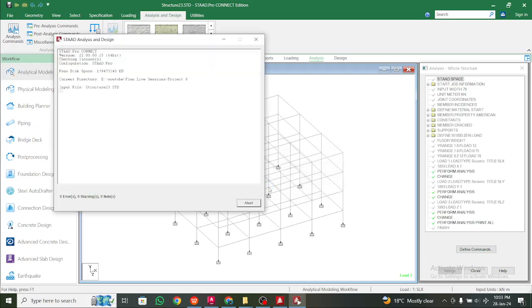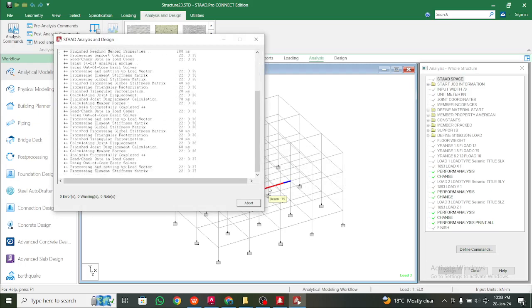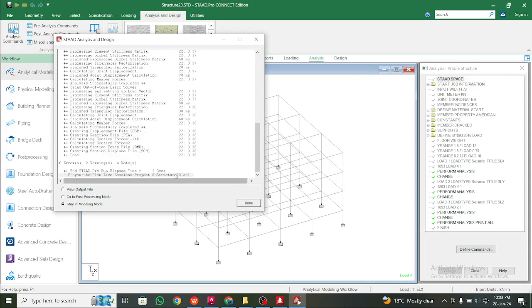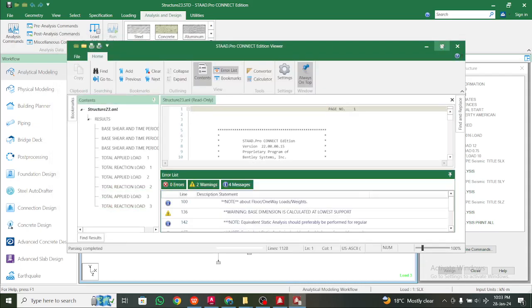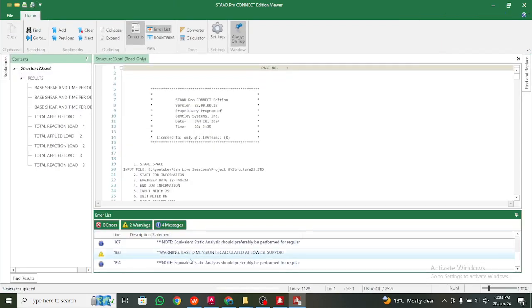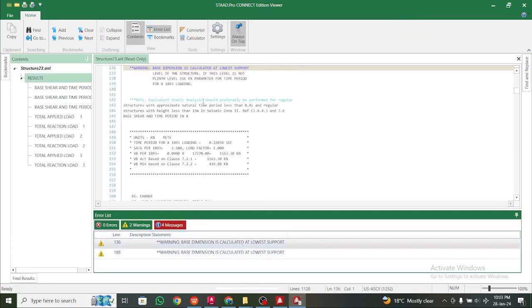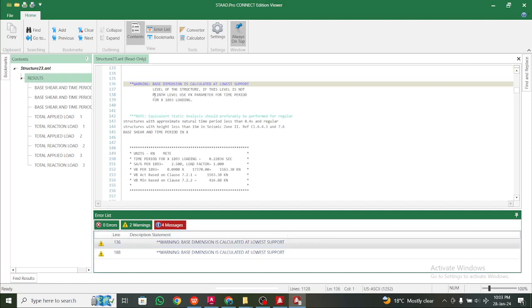Now let's see if we have any warnings other than the two warnings which I told you. Okay, you can see there are two warnings. So you can see the output file. The two warnings will be for the time period, but you can see, I'll just zoom in on this particular value, and you can see the base dimension is calculated at the lowest support. This is for the error for the time period, but as I told you, we'll verify the time period. Okay, so don't need to worry about this.